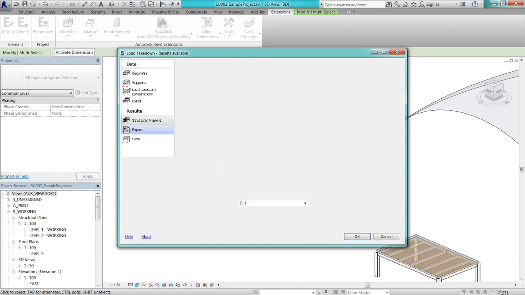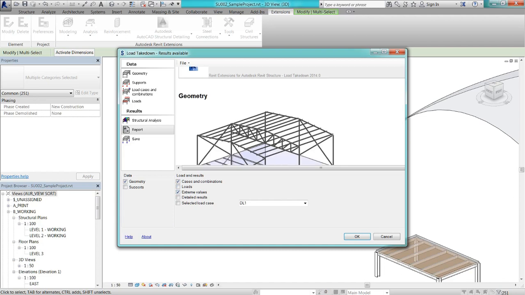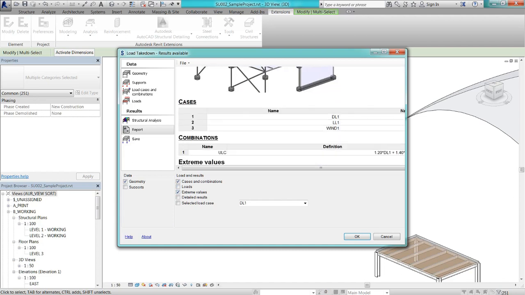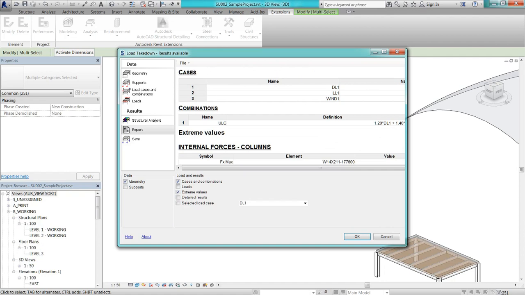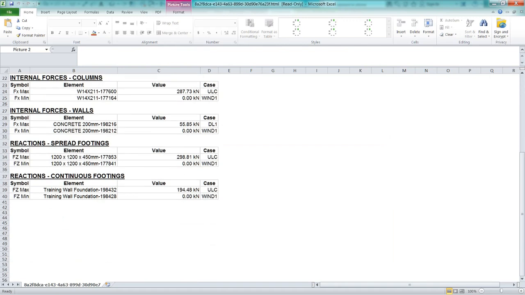Select Report again and tick the boxes for the geometry, results and load cases you would like to find in the report. Once you are happy with the report layout, we can either print or save the report as an HTML file. Other options are to export the report straight to Excel or Word. Export the report to Excel via the File menu. Excel will open up in the background with all the report information included in a new sheet.